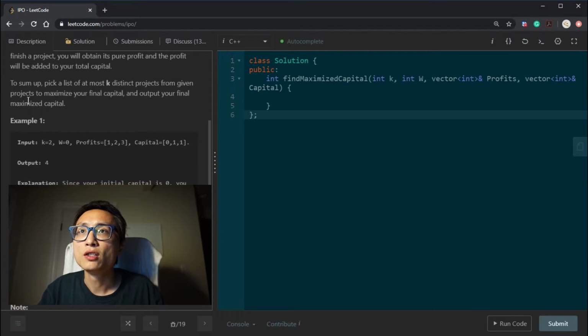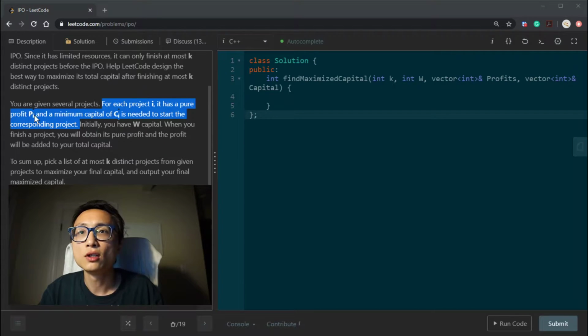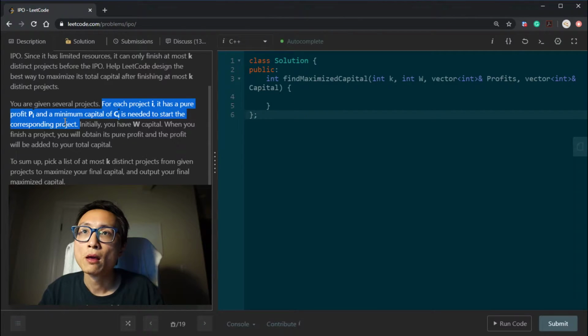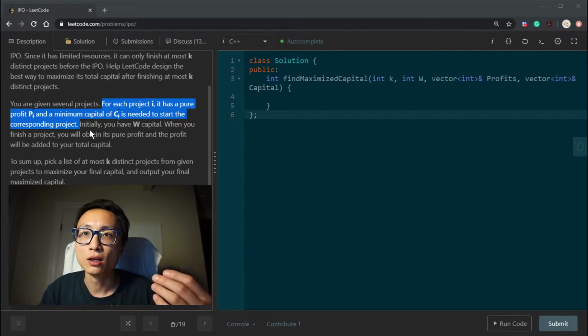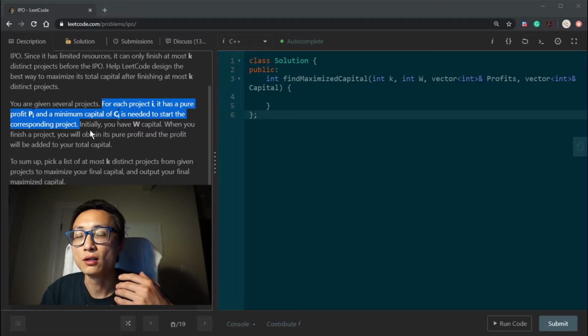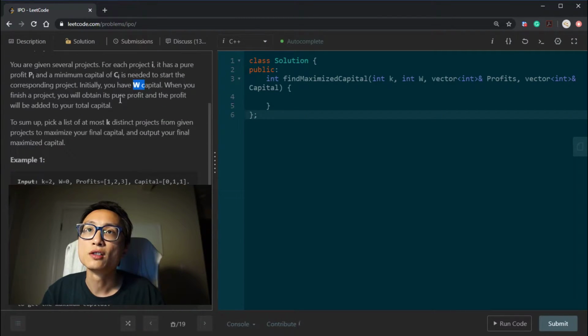So what are the projects? For each project I, there are two elements, which are the pure profit, PI. So it's not revenue, we don't have to deduct any kind of cost. It's pure profit that will be added to the capital. And the minimum capital CI, that's needed to start the corresponding project. That's not actually subtracted in the end. It's actually just a threshold. Once we are big enough, we can get the contract, and since the PI is the profit, the cost is already deducted from there. That's pretty much these two things describing our projects.